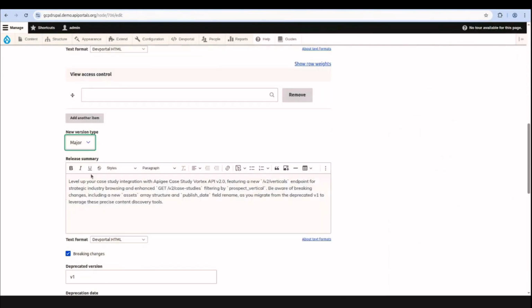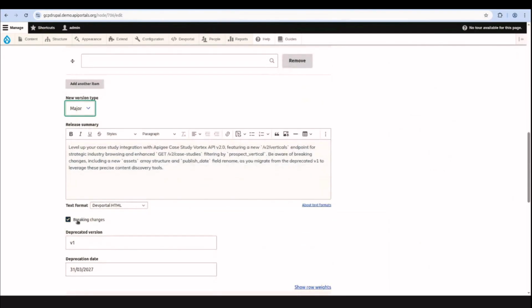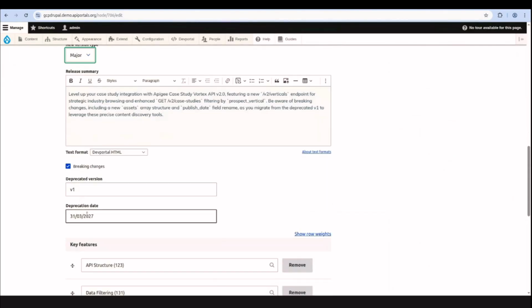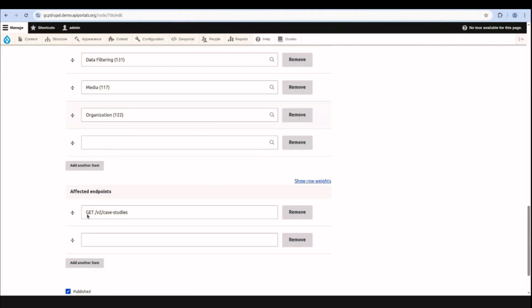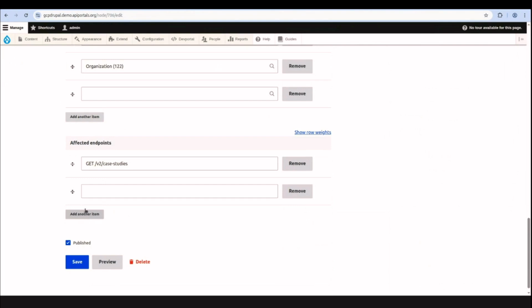Version type and release summary are auto-generated, with breaking changes highlighted. The summary text extracted from Jira can be updated directly here. Version deprecation information is also flagged. Key features indicate which taxonomies are used or created to categorize and organize content, and the affected endpoints are listed.